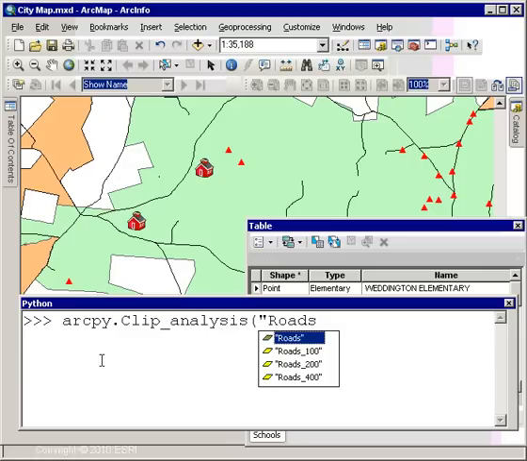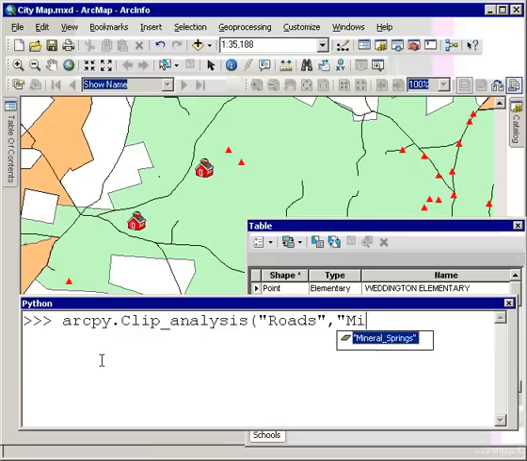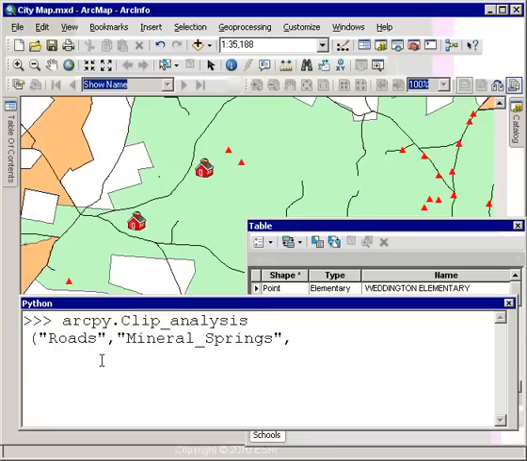So we're going to clip the roads feature class using the Mineral Springs city limit boundary. And finally, for the third parameter, I'm going to enter in the output feature class, which is going to be called roads clip. And then I'll end it with an ending parenthesis. I'm going to run this code.